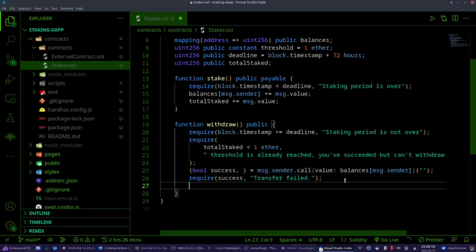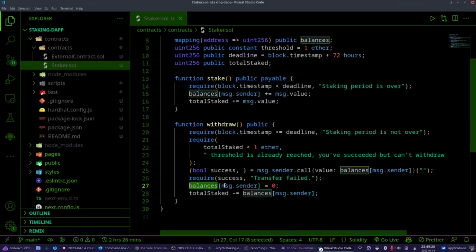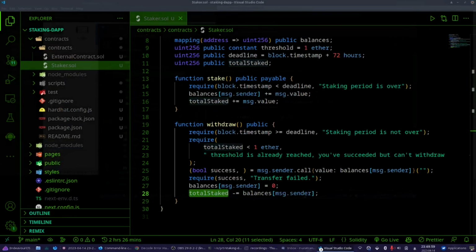Then what we want to do is this, and I'm going to explain. Since we withdrew our money, we want the balance of the entity that called this function, the message sender, to be 0. So I called it, my balance was 0.5 ether, I called it, I got my money back. So in this contract I shouldn't have any balance because I got it back. And here I'm decrementing balances in brackets message sender from the total stake, to keep track of stuff.